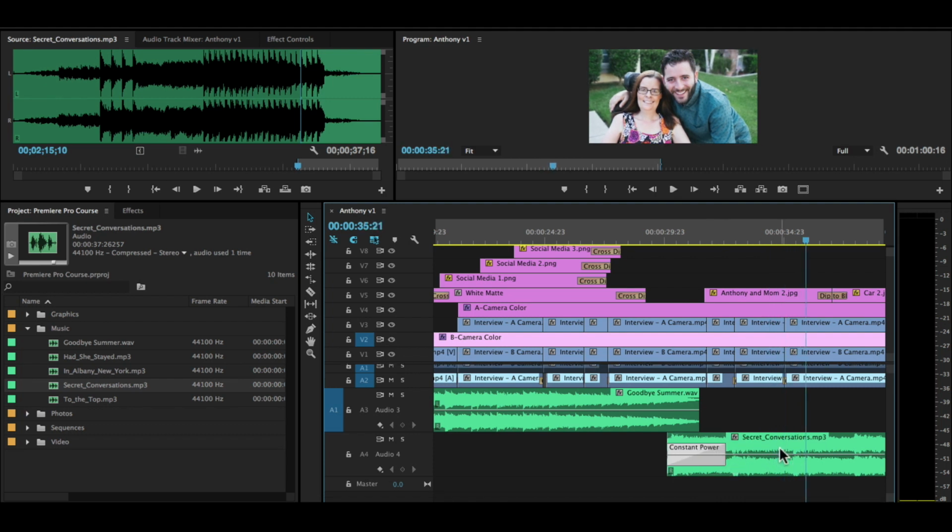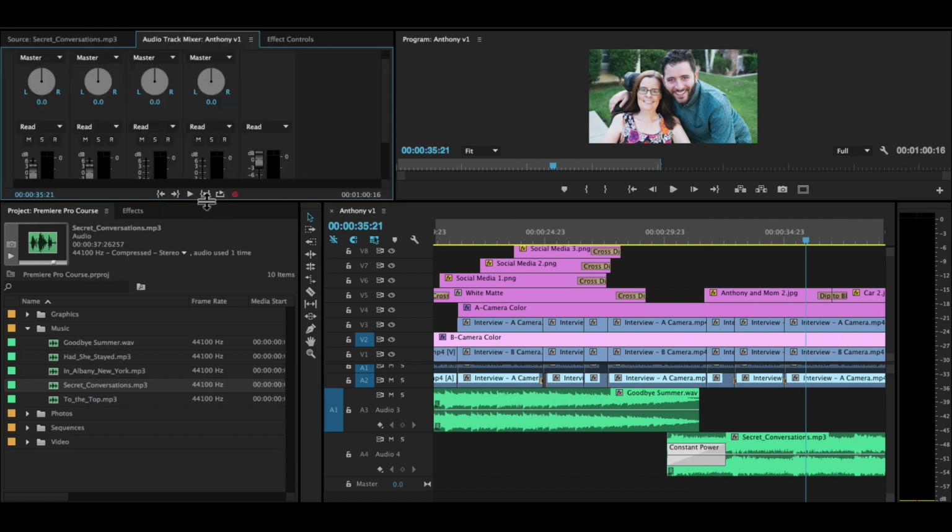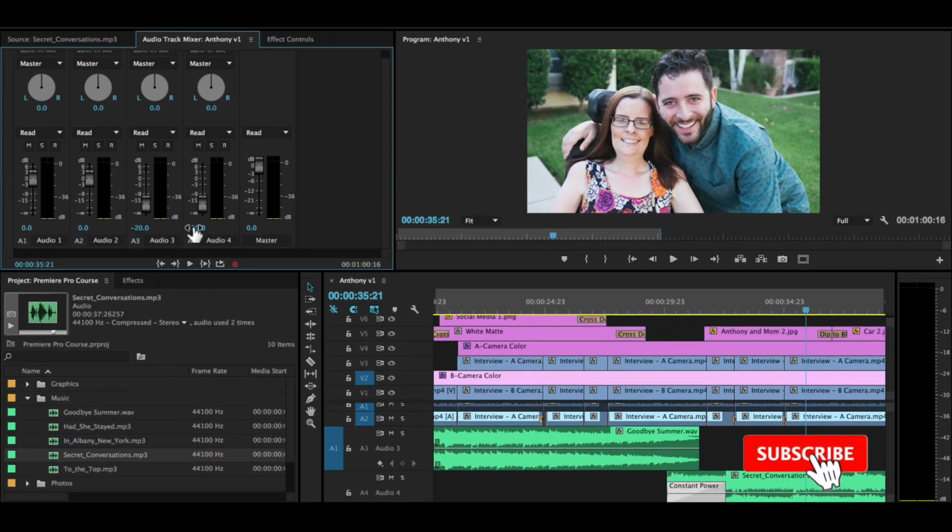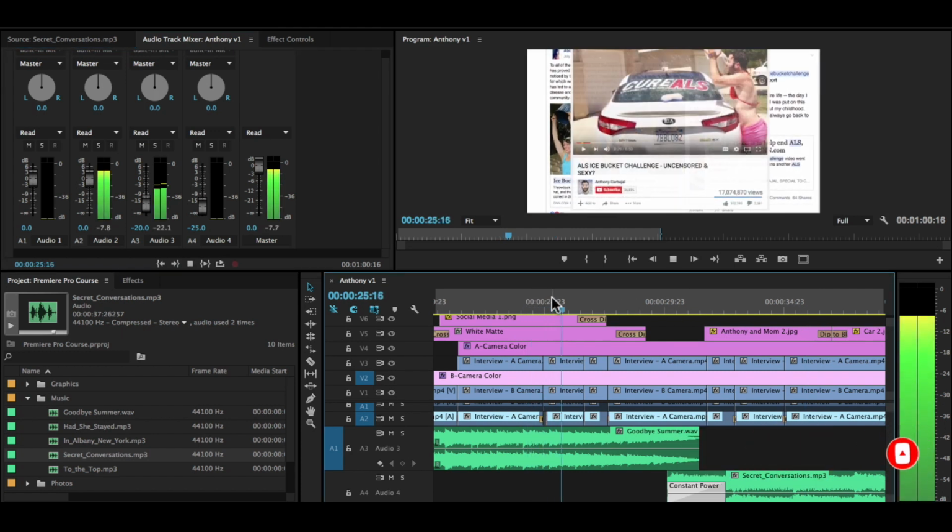For a demographic. And this song seems to be a little bit louder, and you can tell by the waveform it's a lot bigger than this one over here. So we're going to actually go to the audio track mixer and drop this one down to maybe -25 dB. So just play through it one more time.